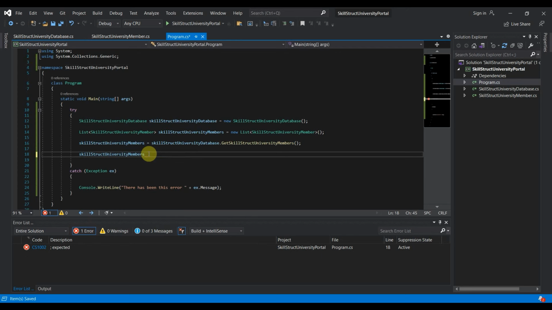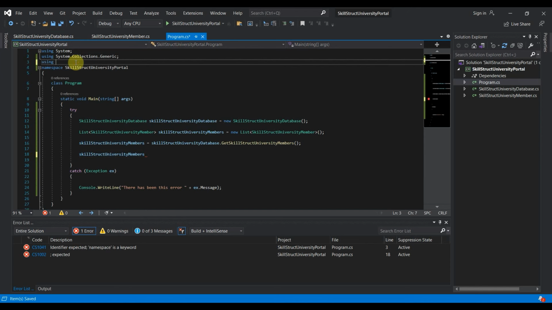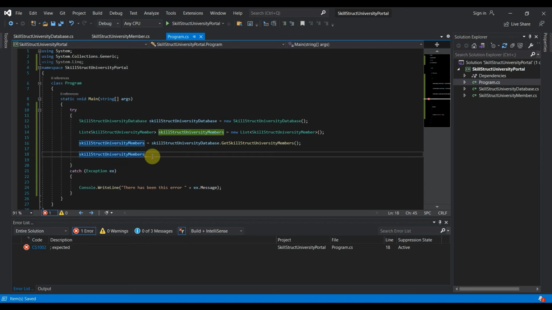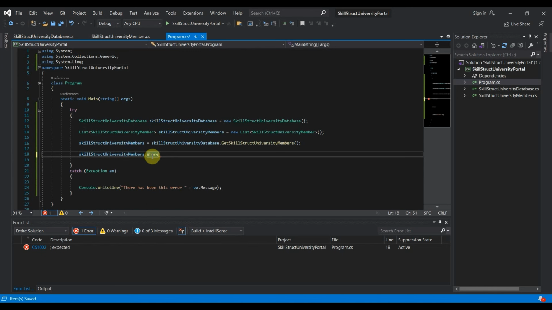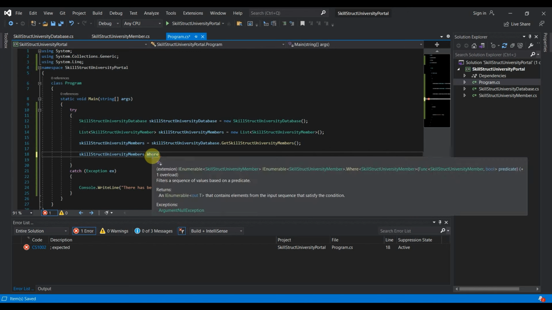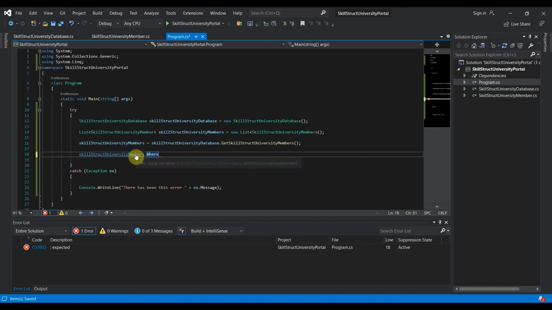There you go. So now what I'm going to do is put that back. So using System.Linq, and then I am going to access Where again. All right, so Where, here we go. And what this does now is it's basically going to filter on a series of properties.